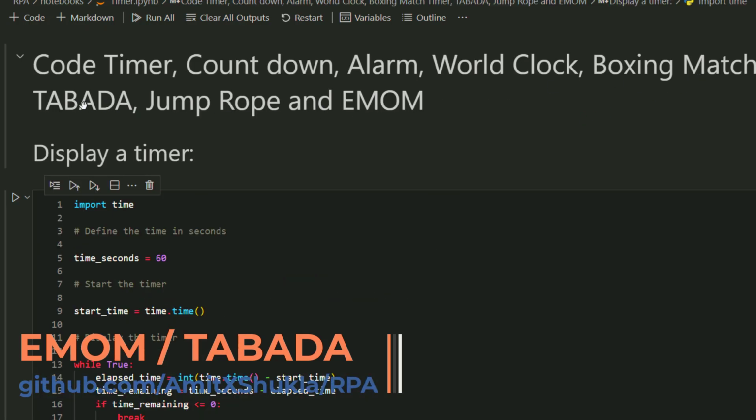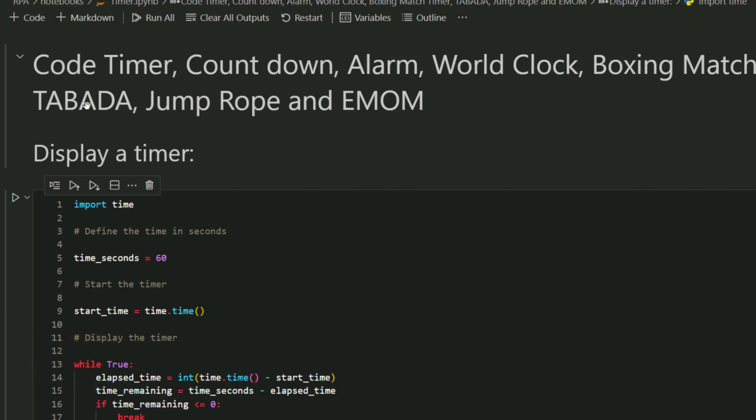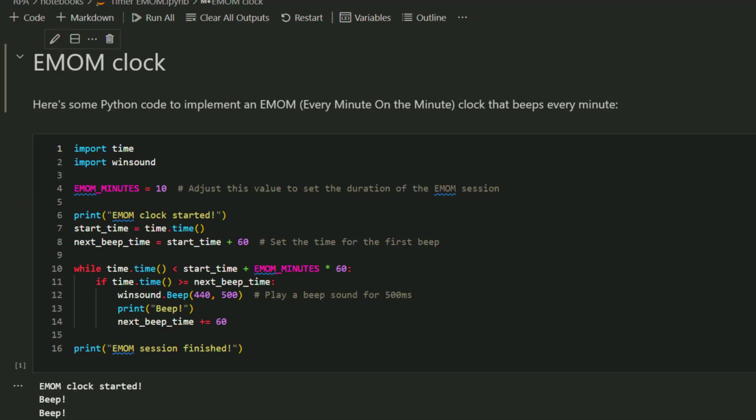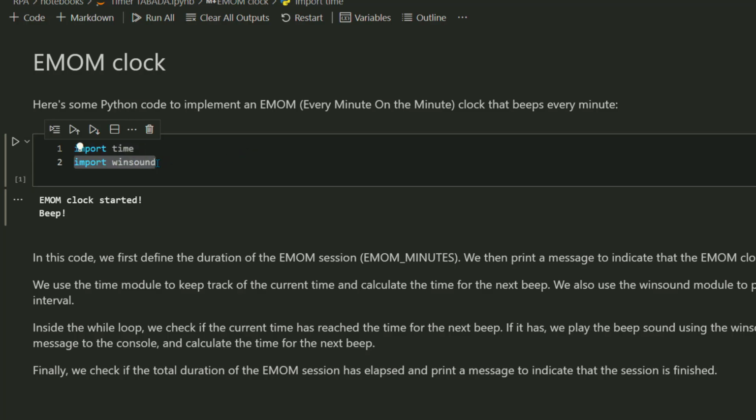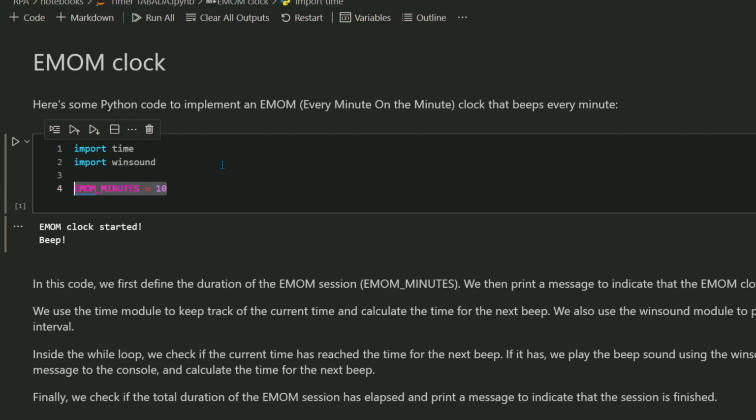Now let's move on to writing another piece of timer related functionality code, which is EMOM and Tabata. EMOM means every minute on the minute. So for example, you set a goal that you're going to work for the next 10 minutes, and every 1 minute you're going to do this exercise. Same thing with Tabata. So for the EMOM clock, you start with defining the counter. For example, I'm going to work out every minute on the minute until 10 minutes. So EMOM minutes variable equals 10.